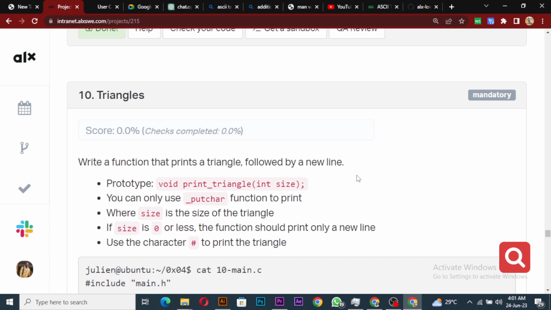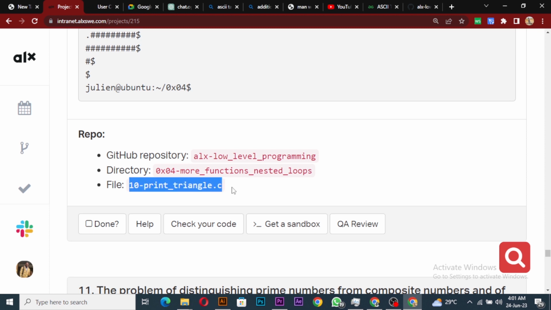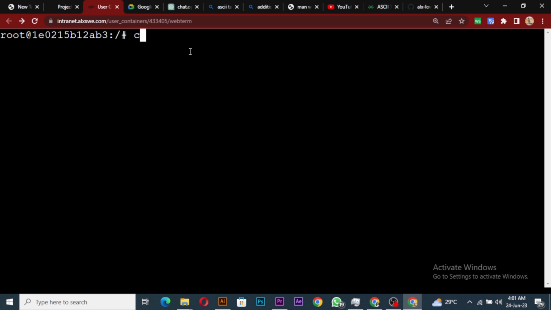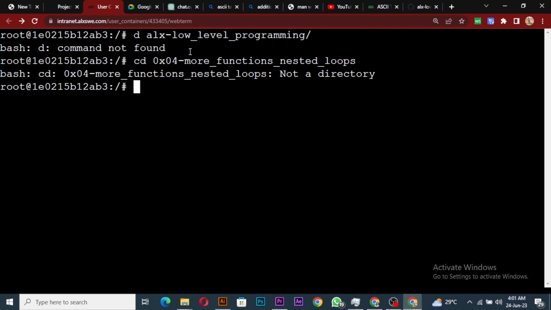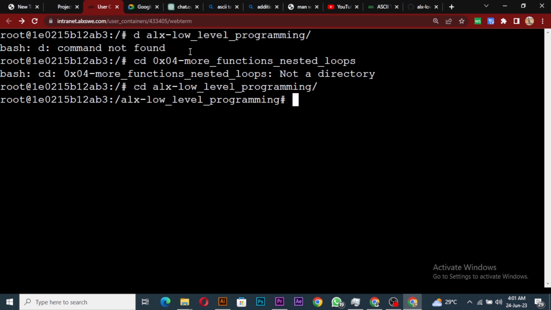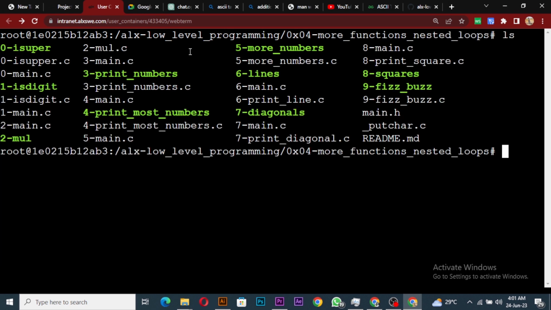So first thing I will copy is my name. Copy. And then so cd into, oh sorry, we cd into ALX low level. We cd into 004. What am I pressing? cd into 004. Let's clear and then ls. So we're here.